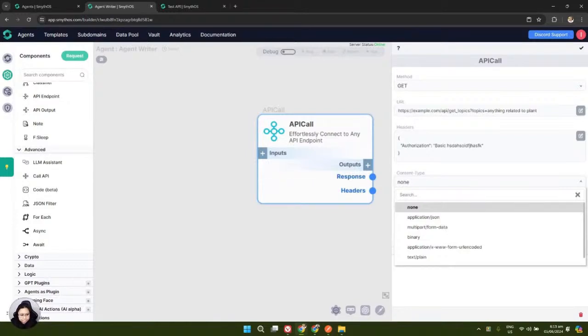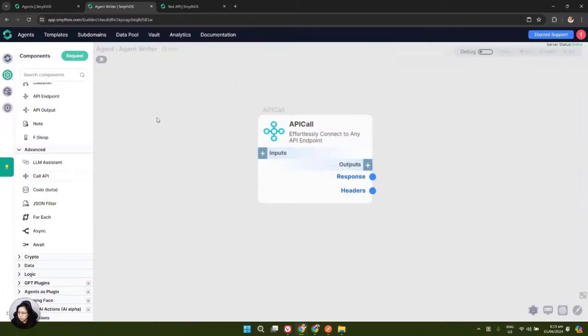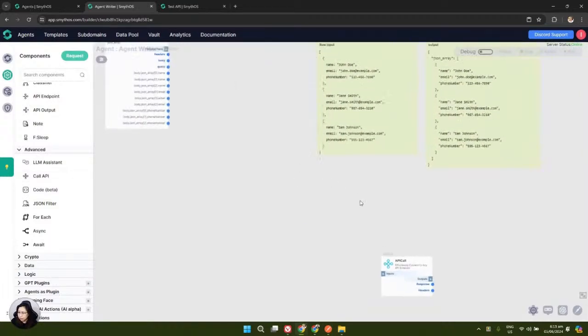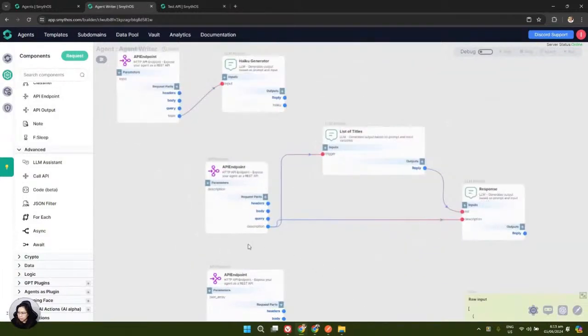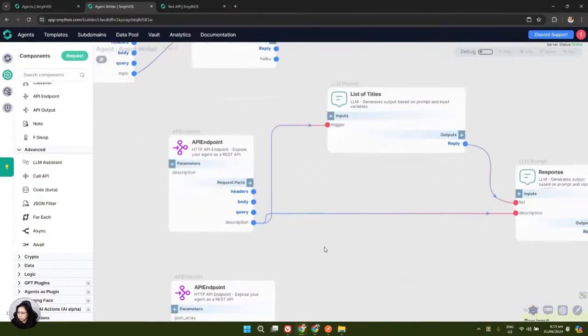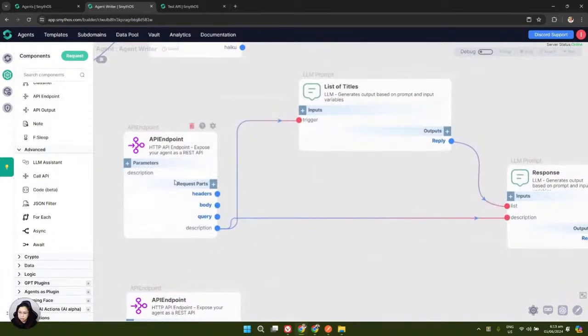So, what's next? Let's go over some examples. I'm going to close this one. Let's say I'm going to go over this endpoint. Let's start with this one. Let's say I want to call this endpoint on a different agent.